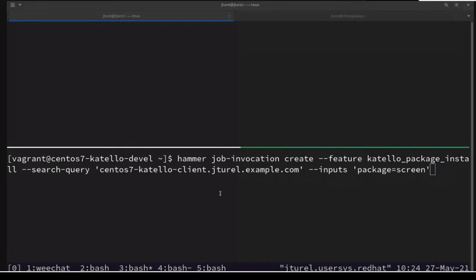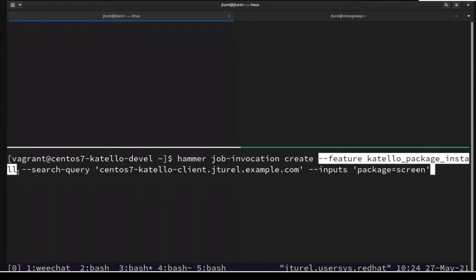So I don't normally demo bug fixes, but I thought this one has an interesting overlap with some larger changes that are going on. So why not? So this change fixes an issue where specifying the feature, which I'm highlighting here, using hammer job invocation create would not work. It would throw some kind of error. So that's fixed now.